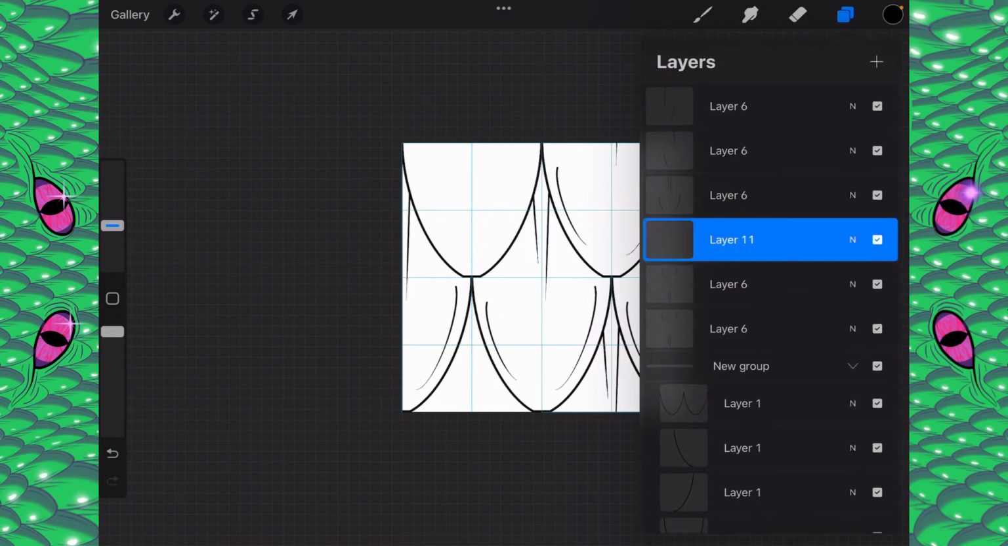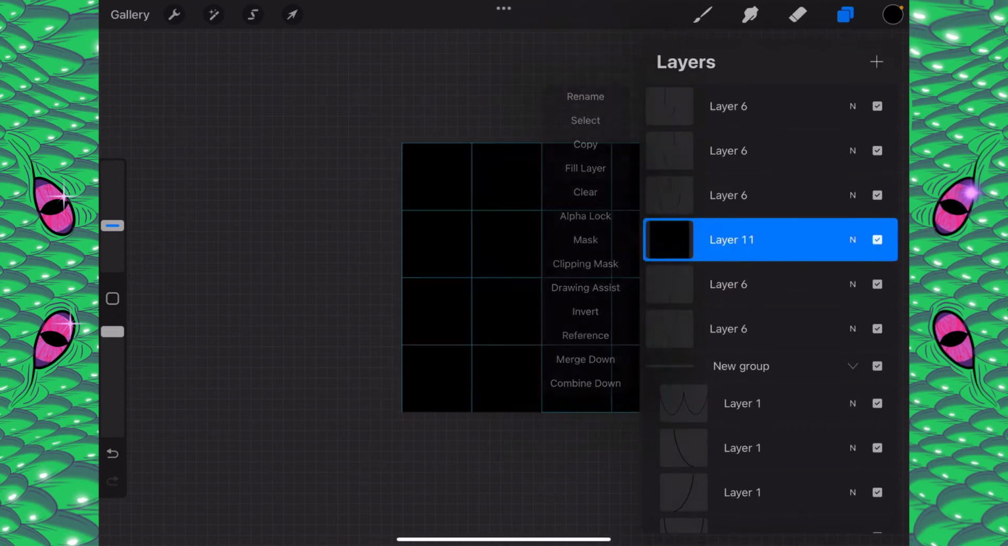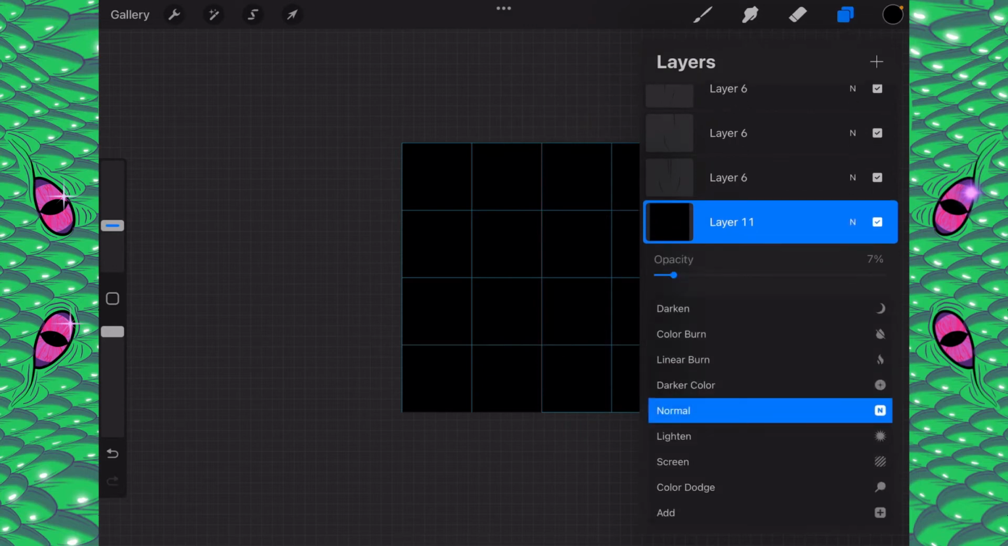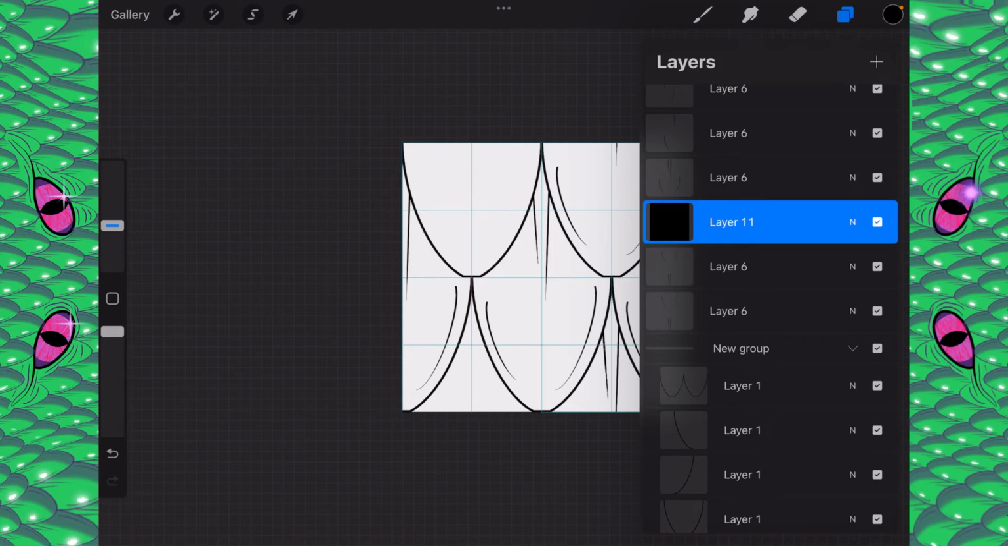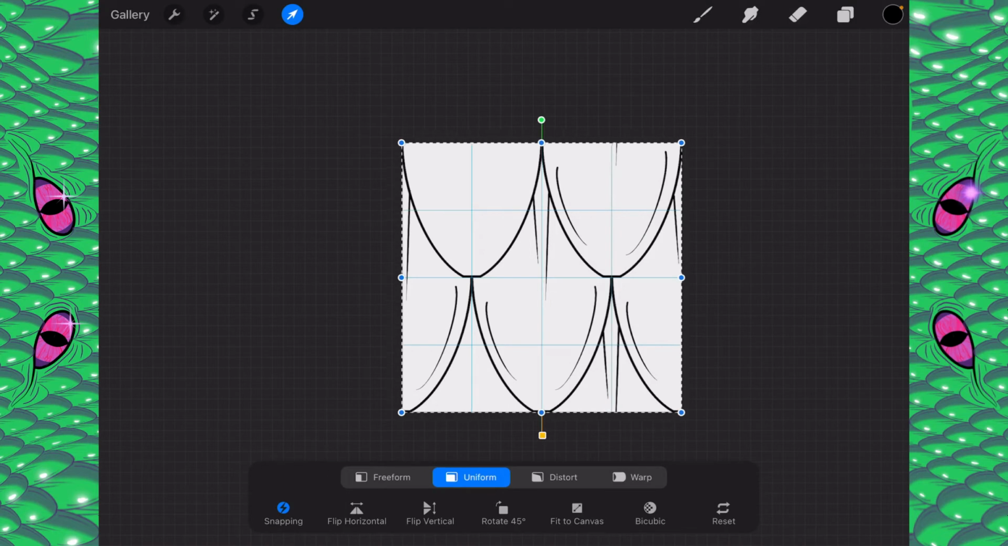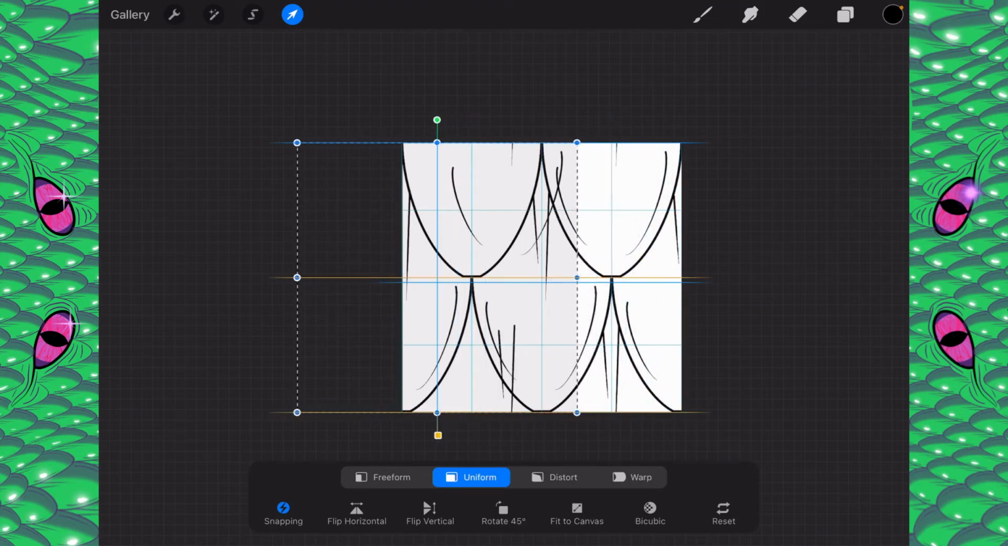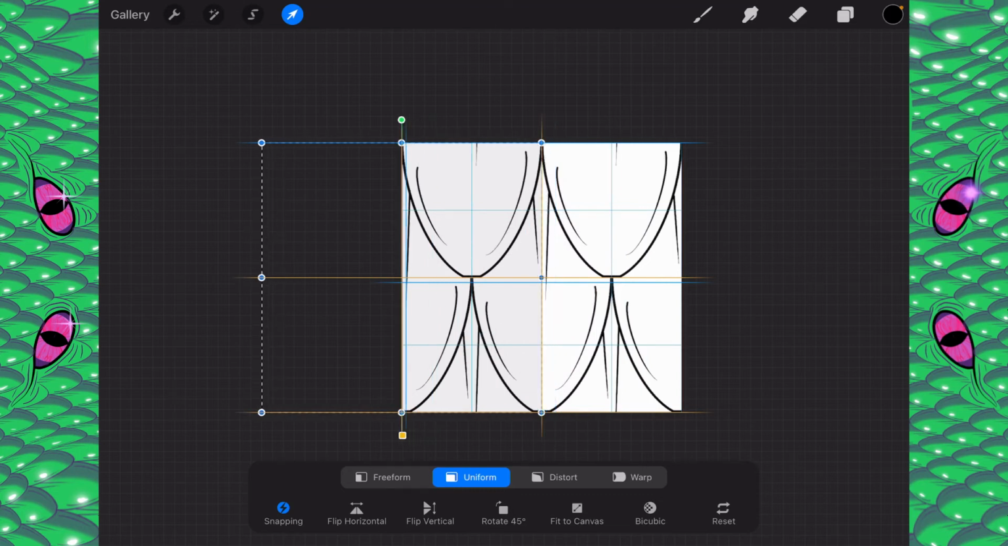Duplicate, add a layer, fill it, go down to 10%. And then I'm going to take these two. I'm not going to flip them. Otherwise, if you do that, then you end up with a set of scales that has a short one on the left and a short one on the right. We don't want that. I'm going to take this and simply slide it over here until it's halfway through.